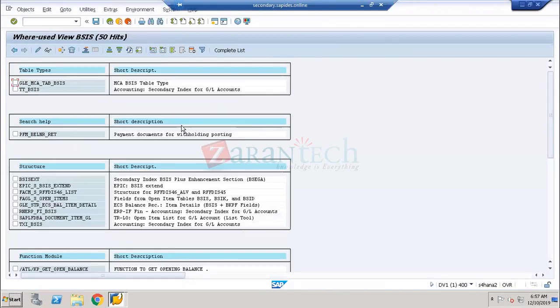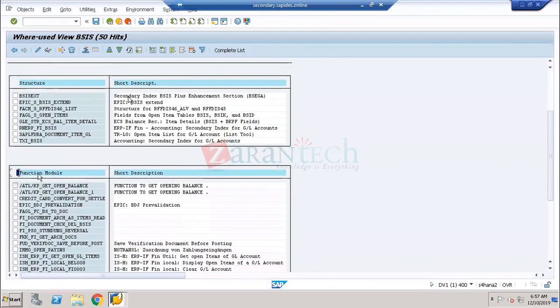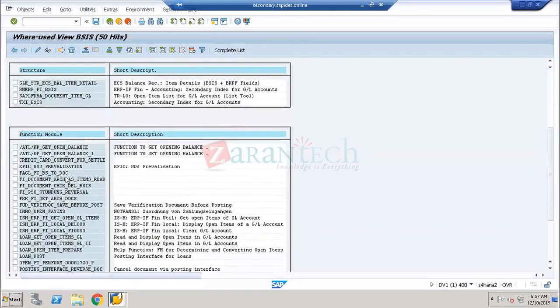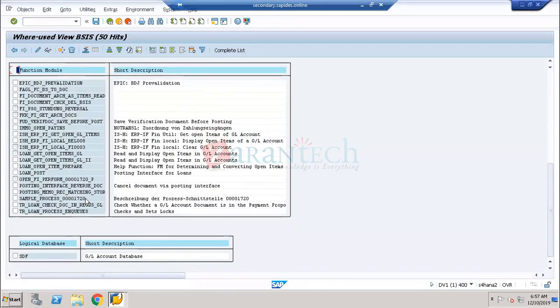Now you can see this table is getting used in various tables, and in various structures. This table is also used in various function modules, which are called BAPIs and BAdIs. So you can see this table is getting used in various sources.